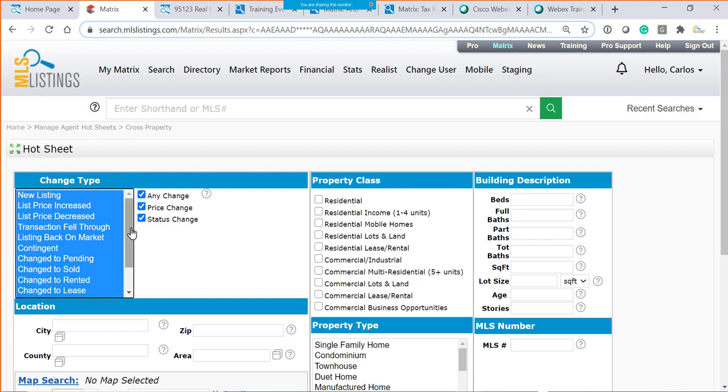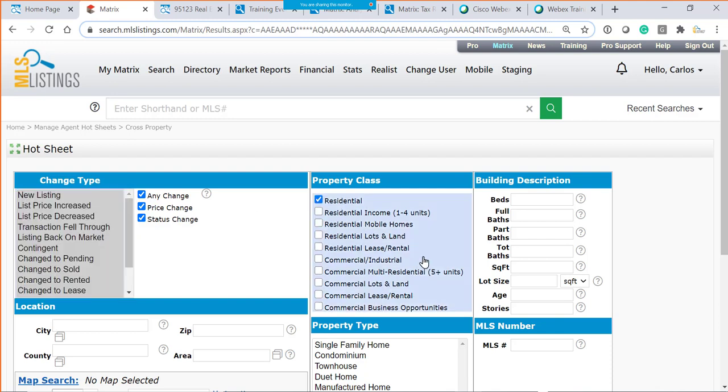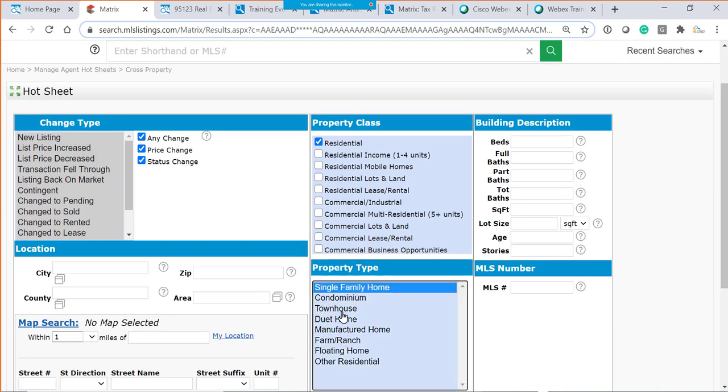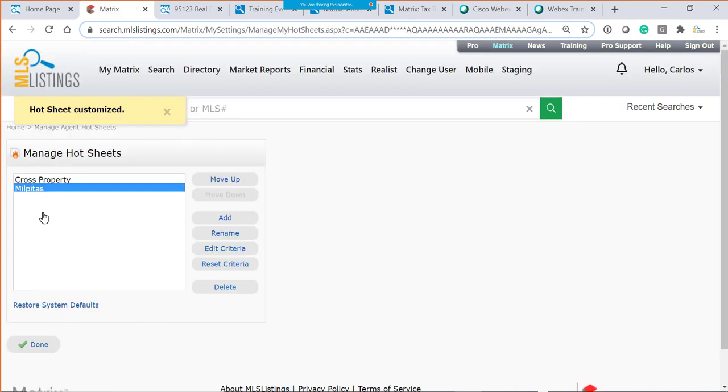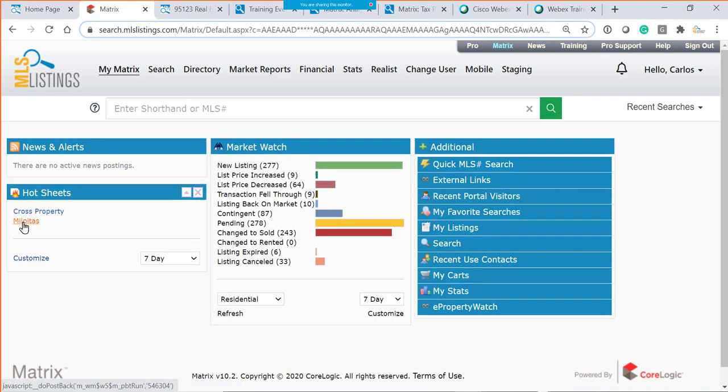This is a hot sheet, which is very, very similar to the market watch, all right? And I want to say residential, single family homes, unless you want to do condos and townhouses, but I'm going to stay there. And I want to go to my city field right there and say what? Milpitas, right? Make sure you select the code and you're done. Save. Now, you go back, it says, okay, you're done. You customized it. Now you go back to your sheet. You have Milpitas right here, my county level, my city level.